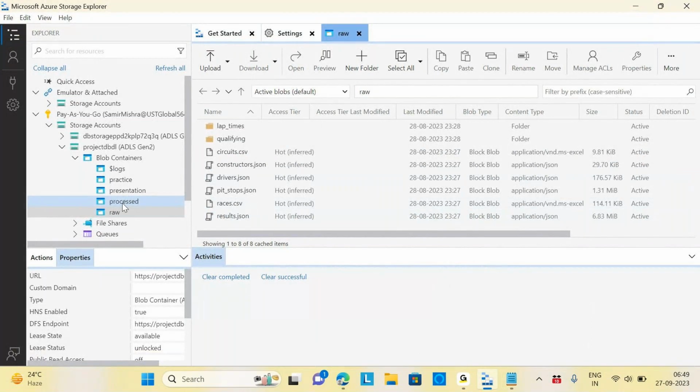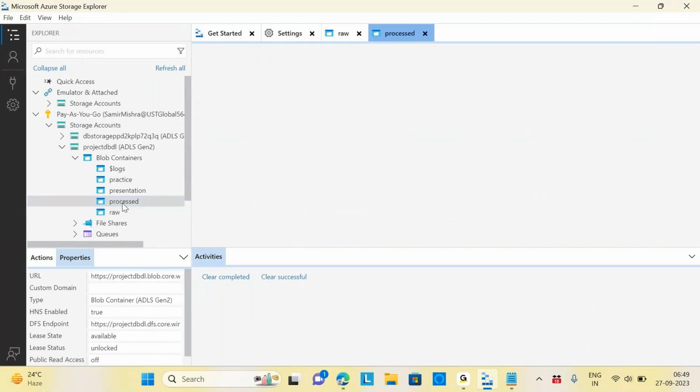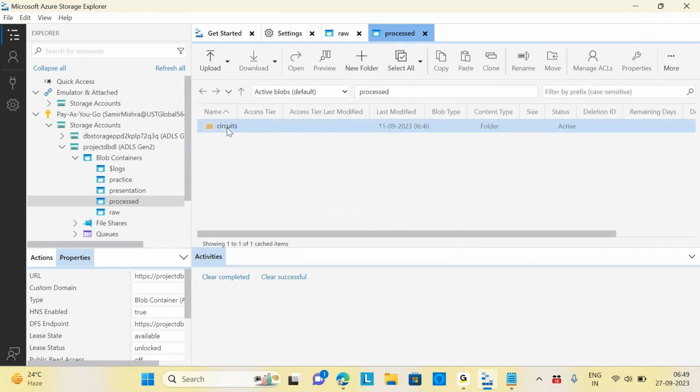That's what we are doing as of now, right? Yes, sir. So now what we need to do? All 8 process files should be in my process container. Right now it is only circuits. There will be circuits, then races, everything should be there. That file we will read and create a presentation component. It will be on the presentation, the final product, the race results.